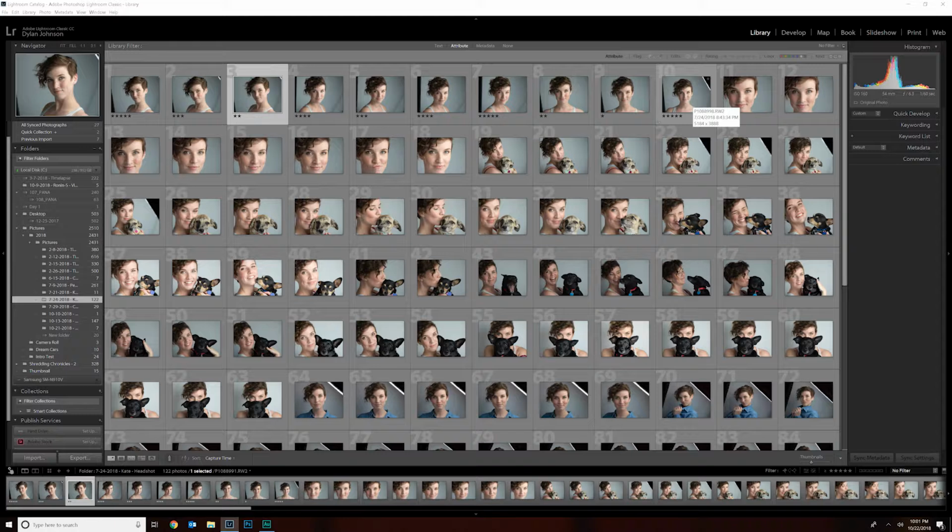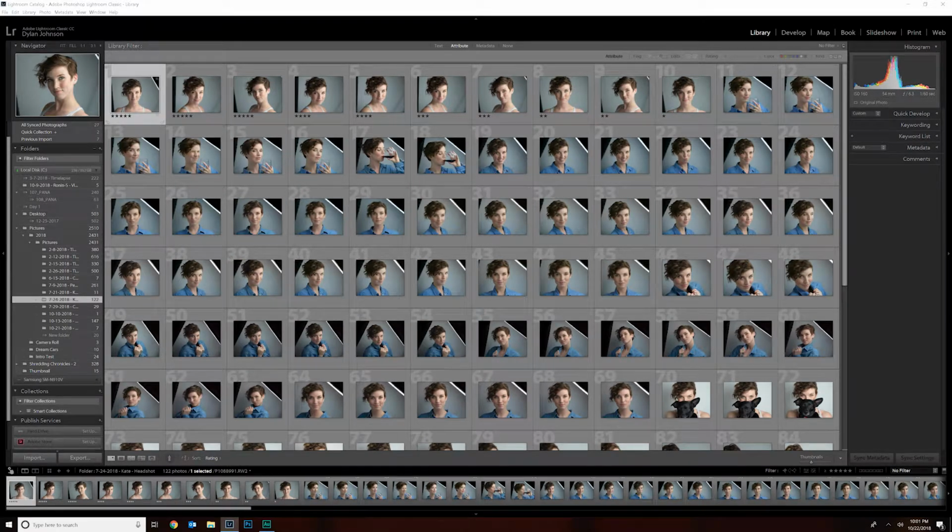The ones that have been rated are all still sorted based on capture time. What we can do is come to this sort, and then you've got all these different options here. But what we're going to do is sort based on the rating. Now you'll notice that my 5-star images are first, all the way down in descending order.